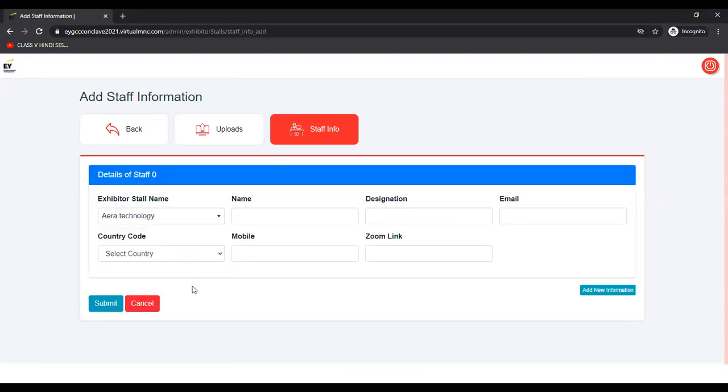You'll have to select through this drop down your exhibitor's name, which is of course going to be one as per your login credential. Then you'll have to type in the name of that employee, their designation, their email address, the country code. Then you can enter the mobile number, and there is also a Zoom link option given, so that if I as a delegate want to connect with the person whose details you have given on a Zoom call, once you put a live Zoom link, an icon will come up for Zoom. As soon as I click that, I will be redirected to that Zoom meeting room.